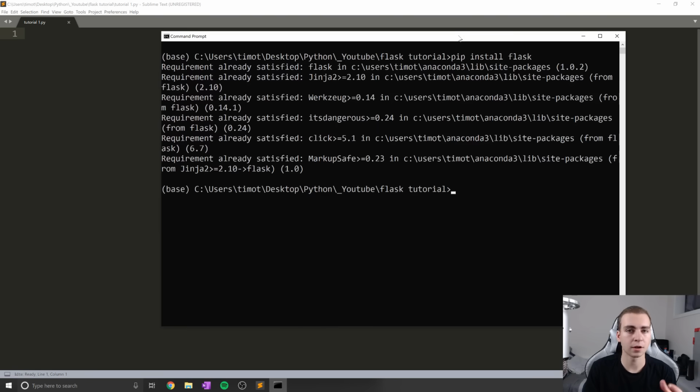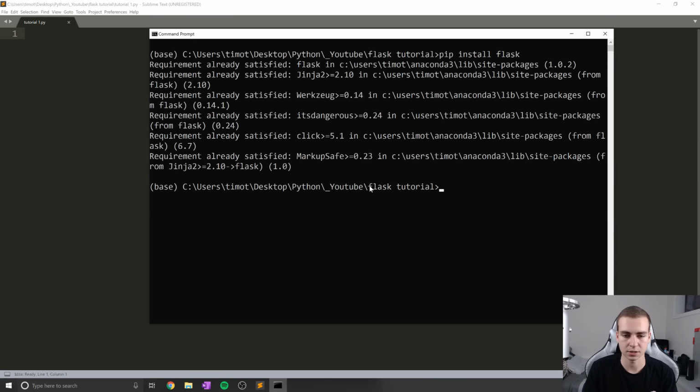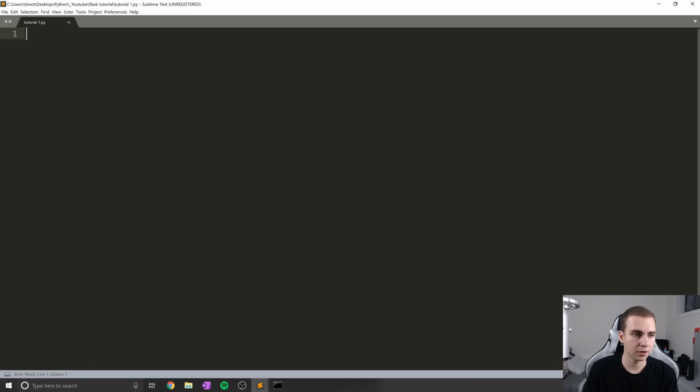And next, you probably are going to want to put all your Python files for this specific website in their own folder. So I've created one inside some directories called Flask Tutorial. Then I've created one blank Python file here. I just called it tutorial1.py, and now we're ready to go and start creating the web page.